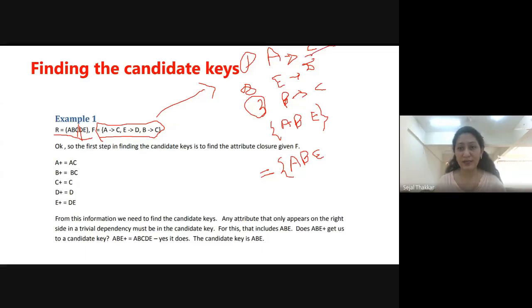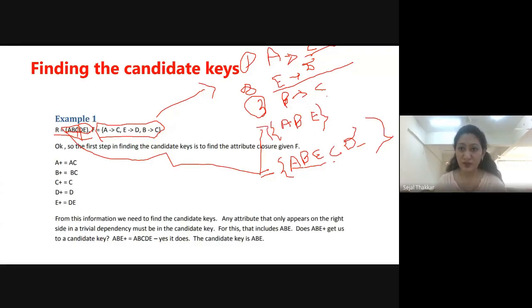So from A I'm getting C, from dependency 1. From E I am getting B, from dependency 2. From B I am getting C, but C is already there. So what is my answer? My answer is A, B, C, D and E. The whole relation I am getting using this combination A, B and E. So this A, B and E will become my candidate key.